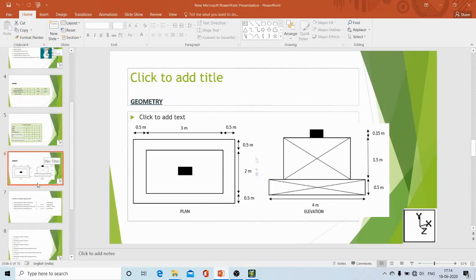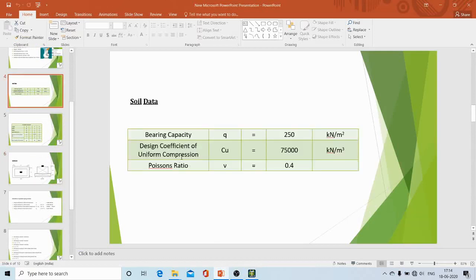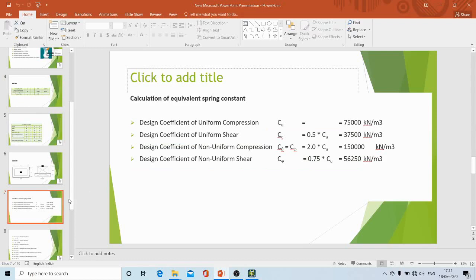So as we go back and look, we had the value of Cu, that is the coefficient of uniform compression, 75,000. So how to convert it into spring stiffness? Here we go. Design coefficient of uniform compression Cu is 75,000. So we will calculate the coefficient of uniform shear, coefficient of non-uniform compression, and coefficient of non-uniform shear from the coefficient of uniform compression value. Here are the formulas: coefficient of uniform shear 0.5 Cu, coefficient of non-uniform compression 2 Cu, and coefficient of non-uniform shear 0.75 Cu.